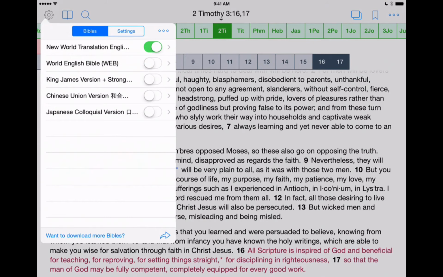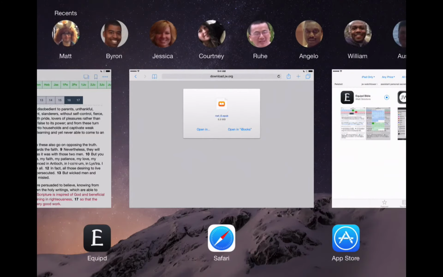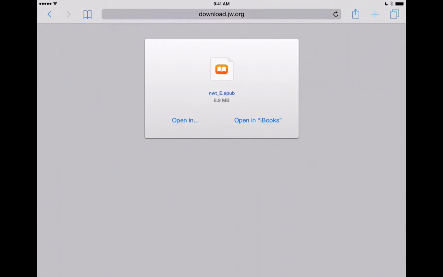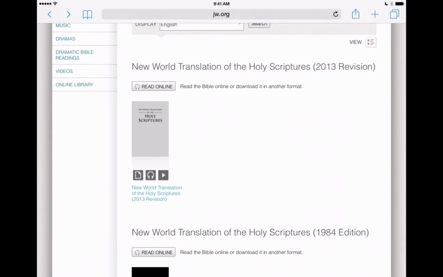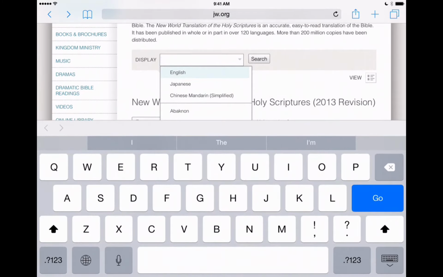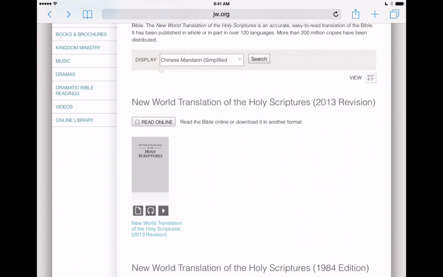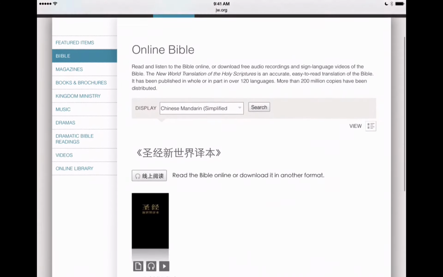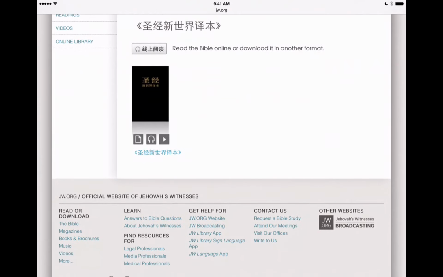But I want to also add the New World Translation in Chinese. So we'll go back over here to jw.org and in Safari. Go back. And I'm already here on the Bible page, so I'd like to just change this over to Chinese. So we'll tap on the displayed language. And we've got Chinese Mandarin already selected in our list here, but you can add any language that you'd like. We'll pick Mandarin and we'll hit search. Here we are with the New World Translation in simplified Chinese.